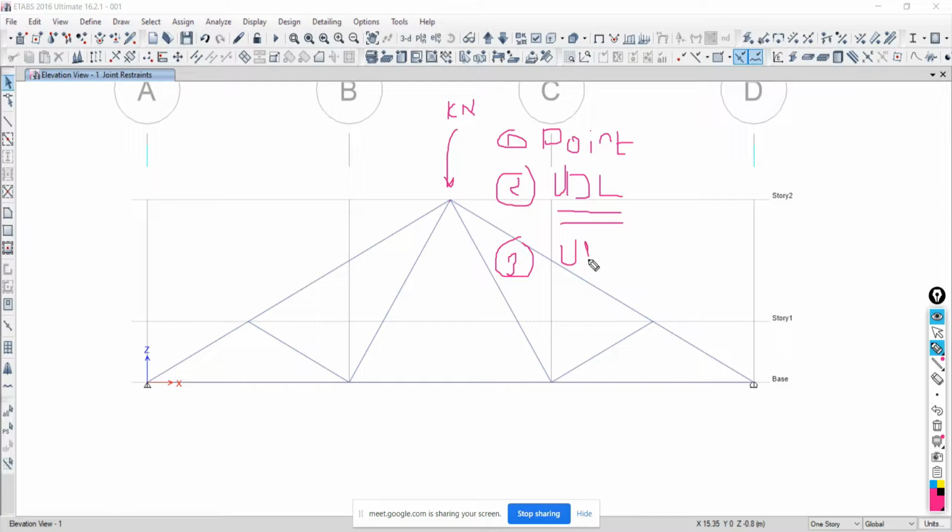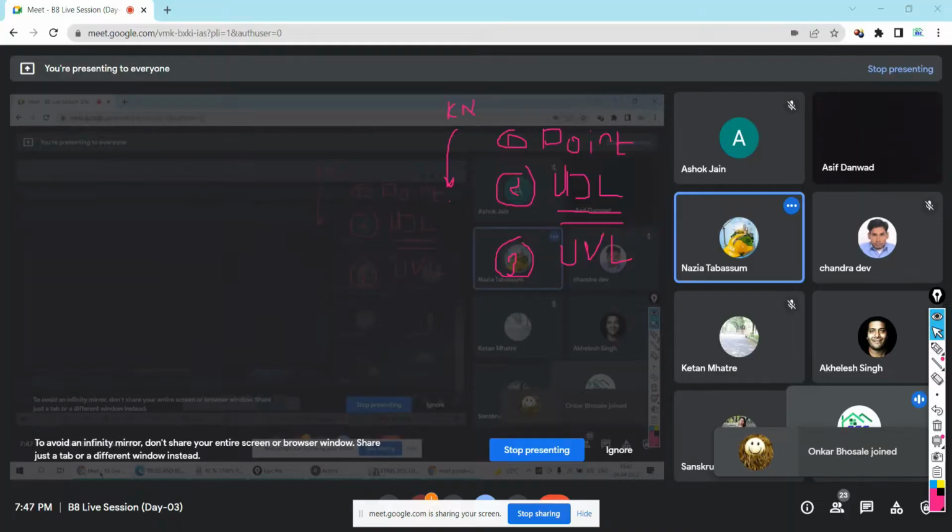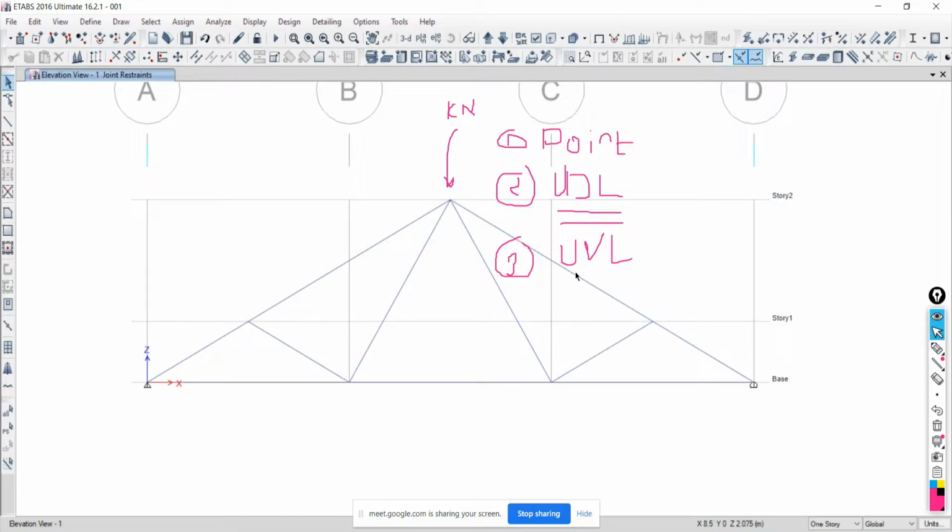Then another type of load is what? Can you guess? Uniformly varying load. Uniformly increasing, this kind of load will be there. And the fourth one is your area load, which we have to assign over the slab. So point load, uniformly distributed load, uniformly varying load, and uniformly distributed area load.